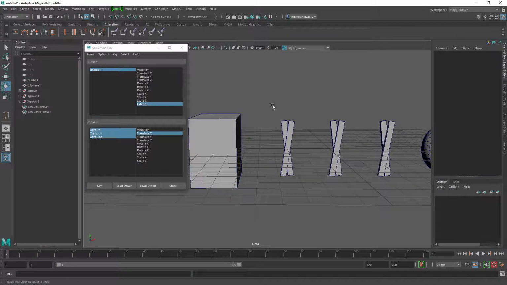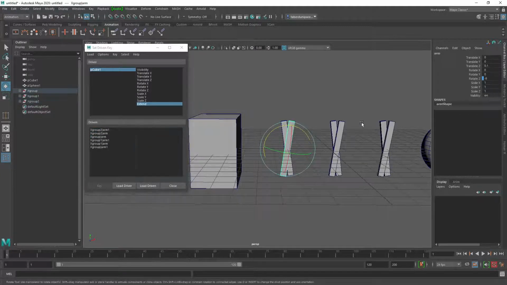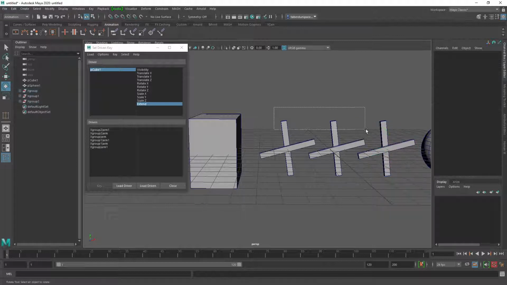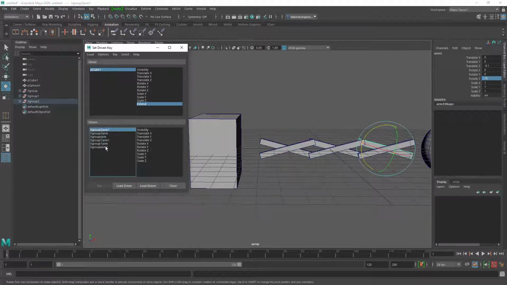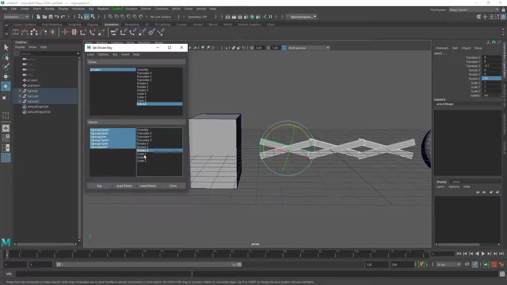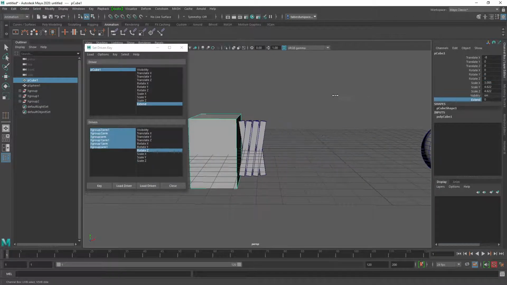So we're going to stand 10, grab all of the arms, load driven, and I can just get these three. These start on negative 8, so these are the negative set. They're going to go to negative 75. And this is the positive set. They're going to go to 75. And we're going to grab all of them, rotate Z, and key. And let's see if I did it. There we go.